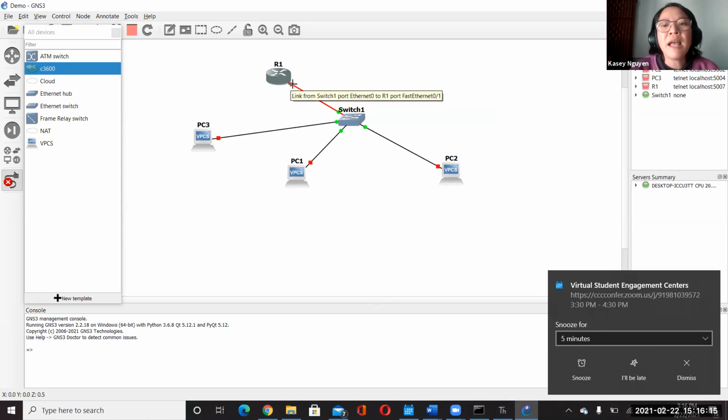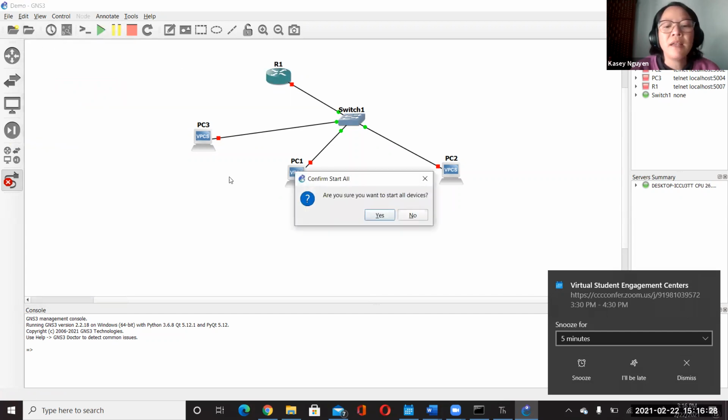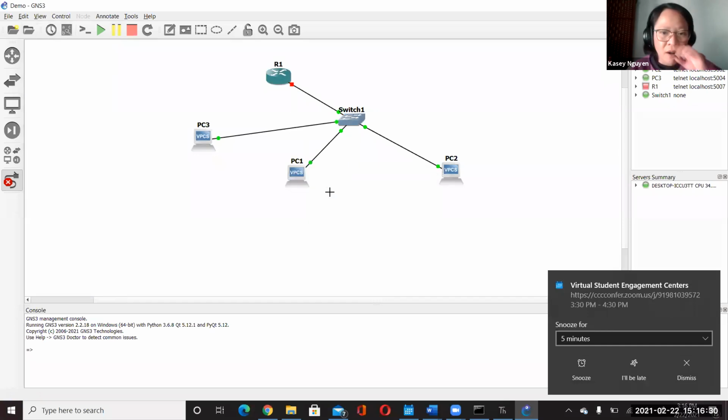So here what happens is it's stopped. It tells me the status of it. And then if you wanted to restart this, you simply, sorry, it's hiding my play button. You just want to restart all the devices, right? And when it's green, we're good to go.